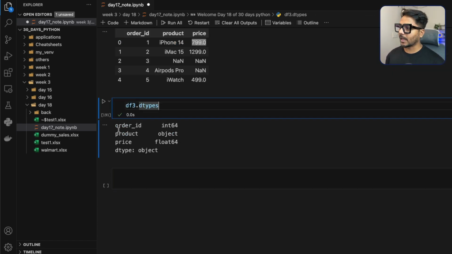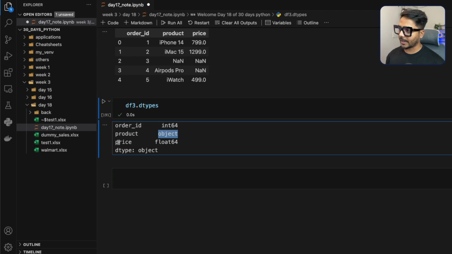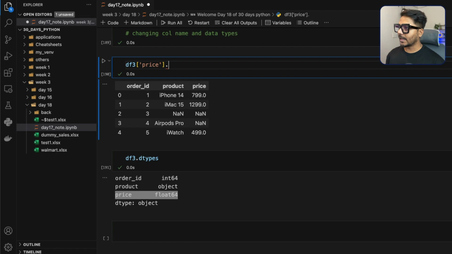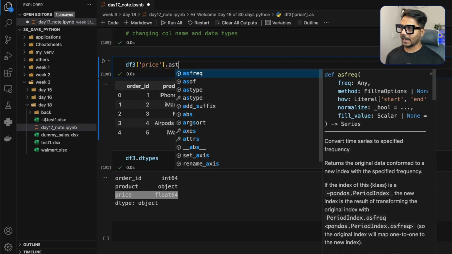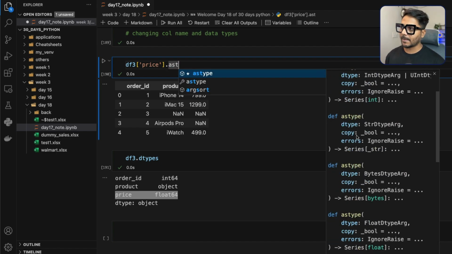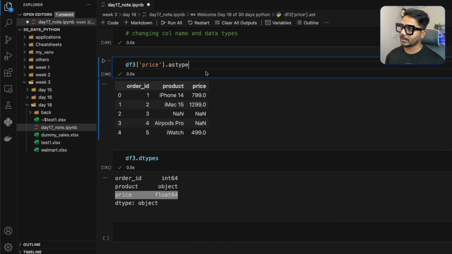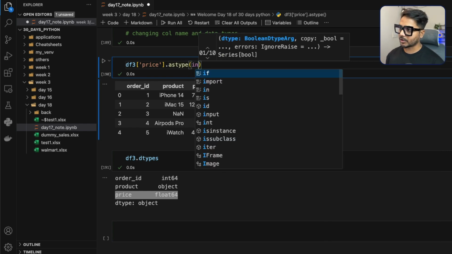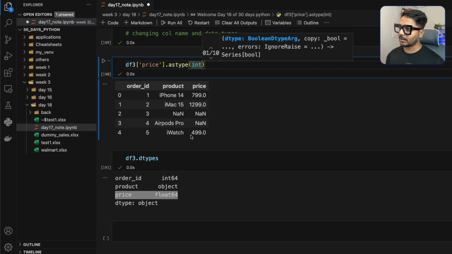So you can see here we have order ID, the data type is int, we have product ID, data type is object, we have price, the data type is float. So for this price, we want to change the data type from float to int. So for that, what you just need to do is say df of price, and you can say astype. So there is a function called astype that changes the data type. Inside the parenthesis you can give your new data type. So let's say I want to change it to int. So int means no decimal numbers, right? So let's go ahead and run it.